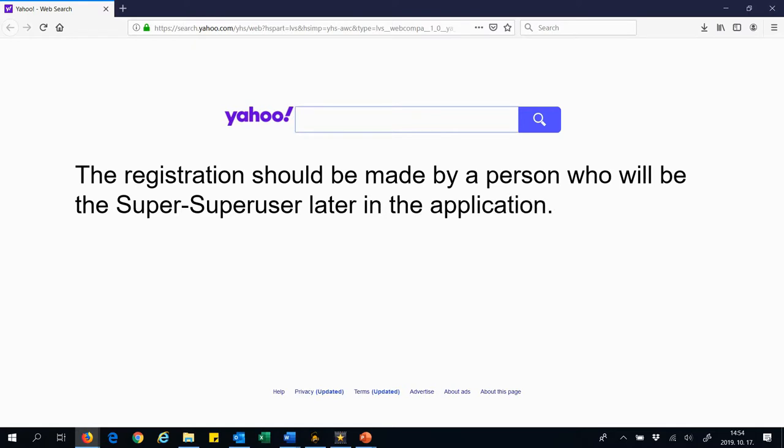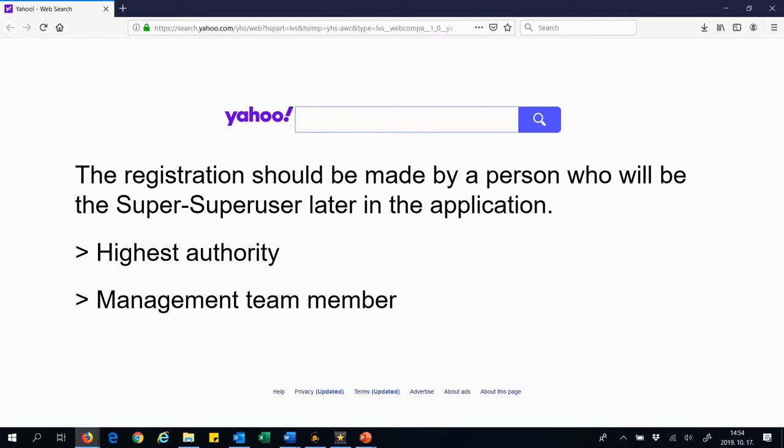Super user is a person with the highest authority in the system. He or she can add or remove key users and manage their privileges. It is recommended to give this assignment to a member of the management team or to a management system administrator.